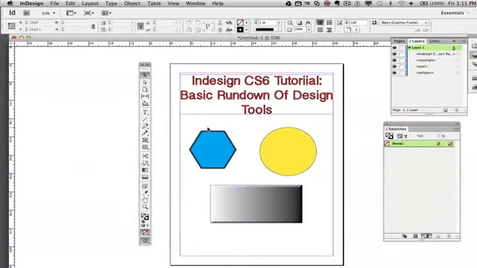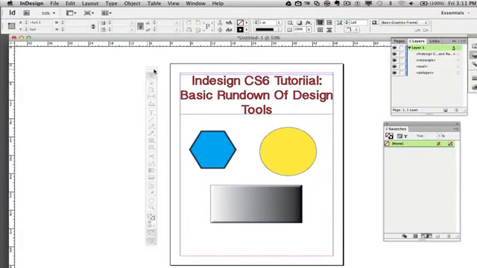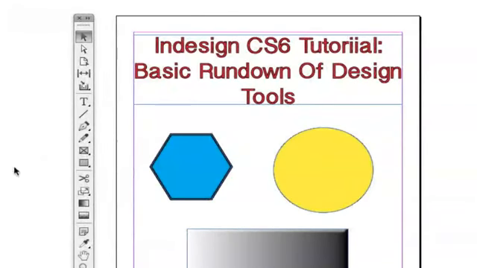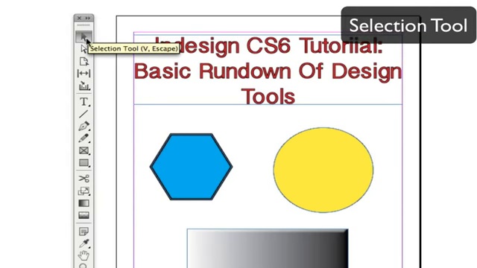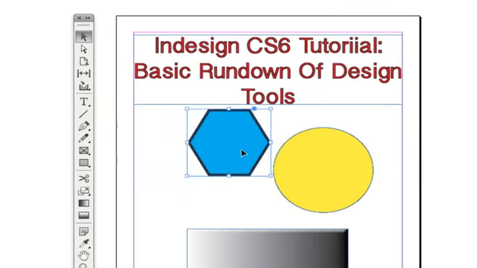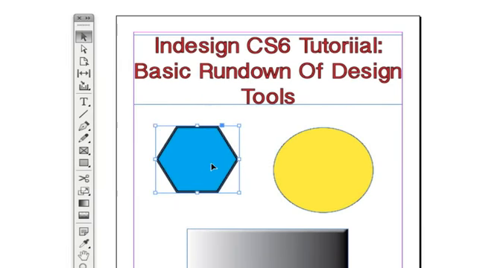Now once you're in InDesign, you will see all of your tools right over here on the left hand side. These are what I like to call the main focal point tools, the tools you're going to be using the most. The first tool we're going to focus on is this one, what everyone calls the selection tool. It is a black arrow there. You click on that, and I can click on an object on the screen and move it anywhere I want. So if I want this over here, I can drag it that way.